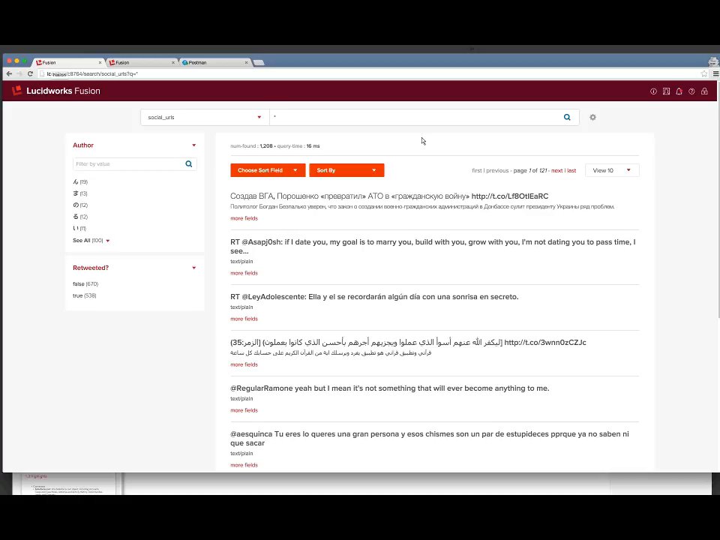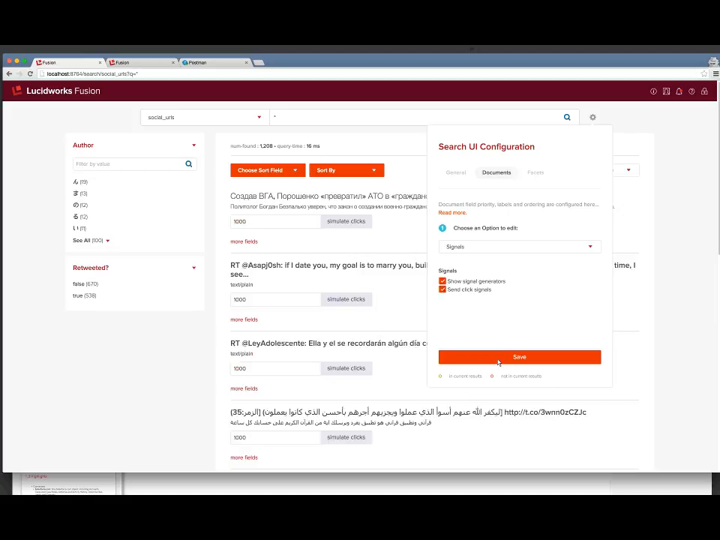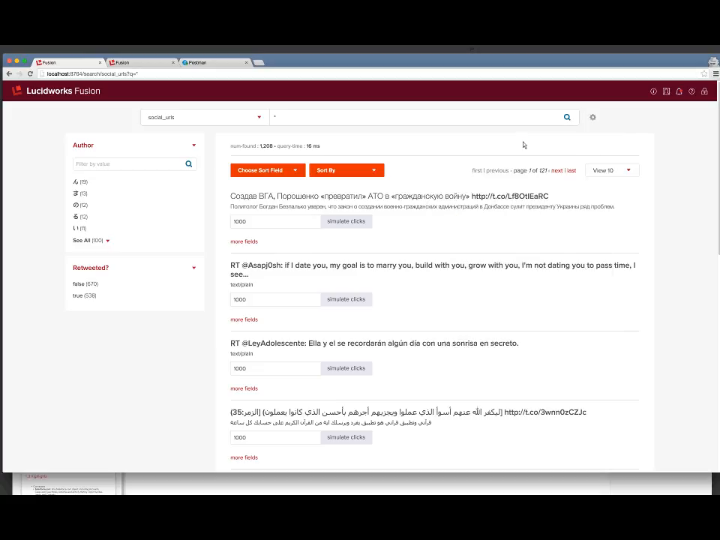I can come in and actually in my configuration, I'm going to come back in here to Documents, and underneath here, we've got a Signals option, and you've got two capabilities here. One that says I want to show this thing we call a signal generator, and the other saying, yes, I want to send feedback information anytime a user clicks on a document. So I'm just going to check both of these, and I'm going to hit Save. And then we can come in and start to play around with signals.